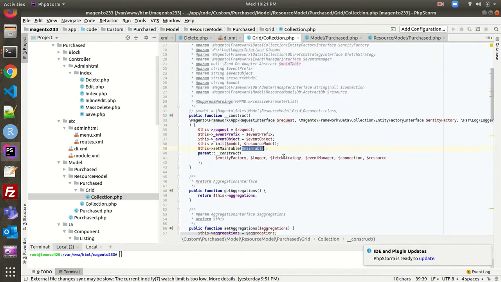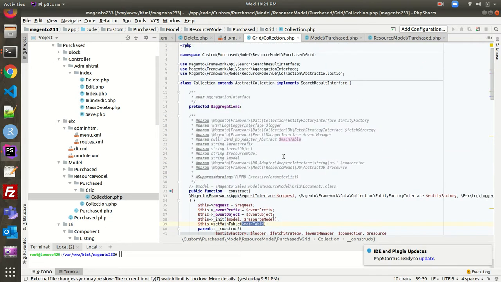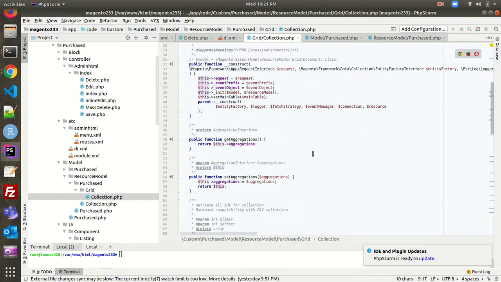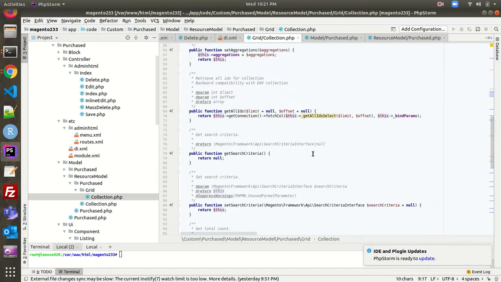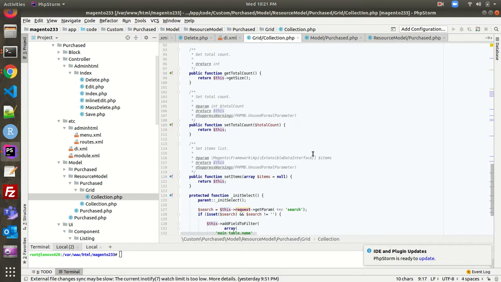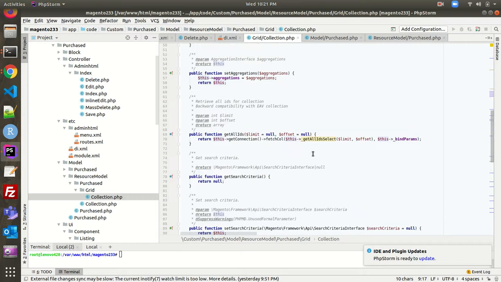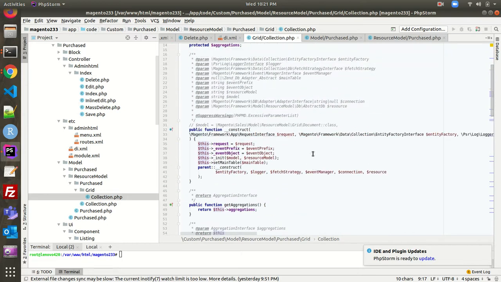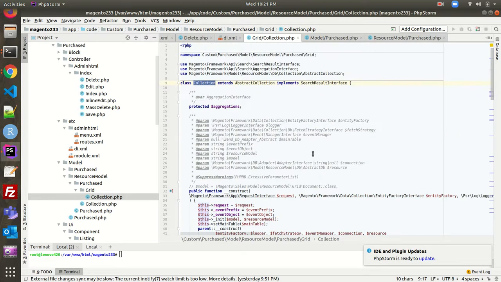This is basically the collection table. If you find it very complicated, it's because I'm using Magento's own functionality, so you can manipulate it. You can inject whatever methods you can get from here. The main thing is that we have to prepare that particular collection. So that's it for the grid part.